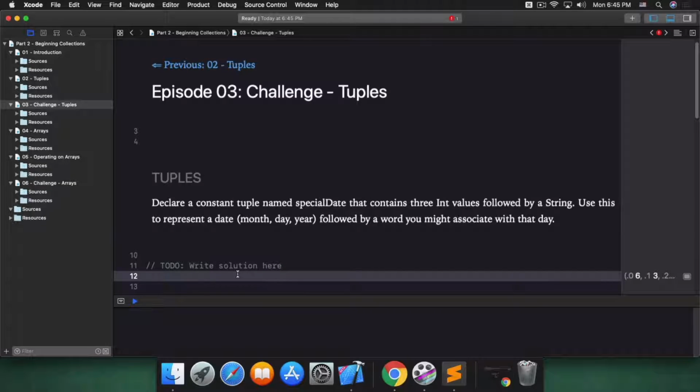All right, challenge 1. Declare a constant tuple named specialDate that contains 3 int values followed by a string. So use this to represent a date in the month, day, year format, followed by a word you might associate with that day. So I've picked the Worldwide Developers Conference, or WWDC as we call it, that Apple puts on every year in June. So in 2019, WWDC was on June the 3rd.